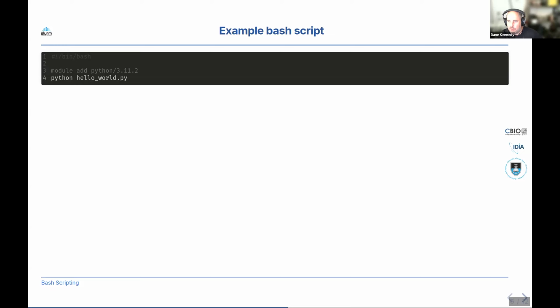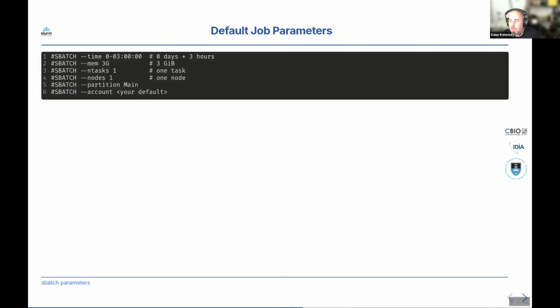But earlier I told you that Slurm is in charge of allocating resources. And the question you might be asking is, how does it know which queue to run on, how many CPUs to use, and how much memory should be allocated? There are a bunch of defaults for this, and these are probably the most important ones you'll be interested in. By default, if you haven't specified anything else, the time limit on your job will be 3 hours. It's limited to using 3 GB of RAM. It uses 1 CPU on 1 node. There are various ways of specifying this, which we quickly mention a bit later.